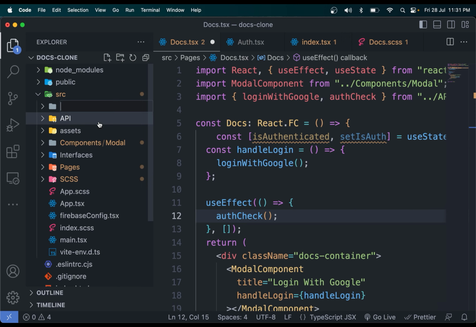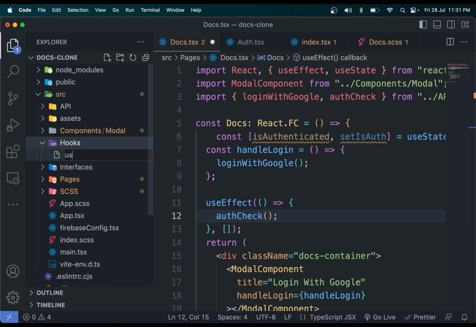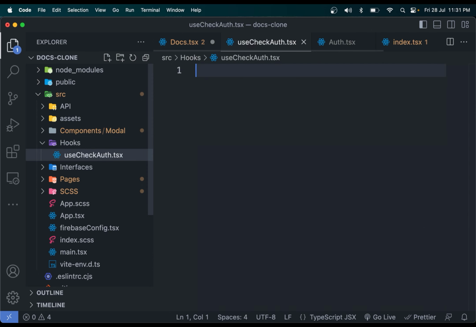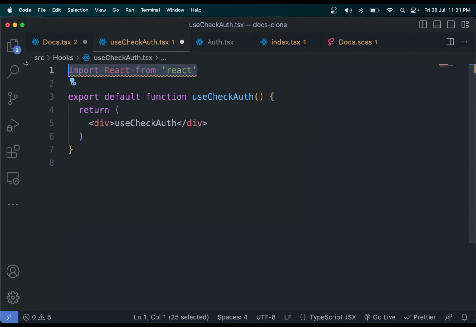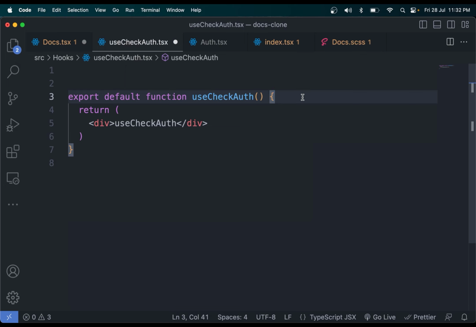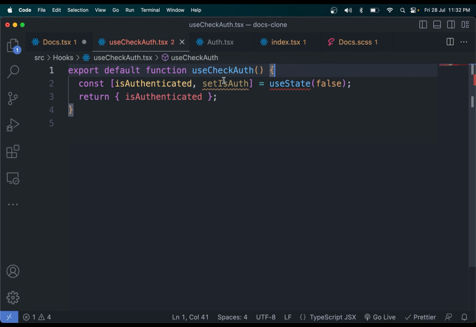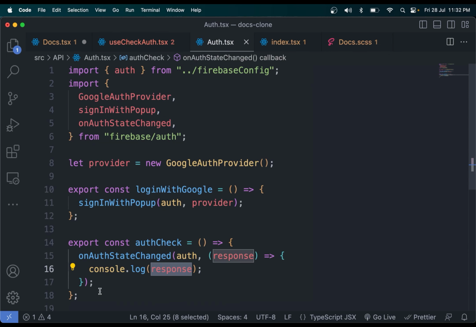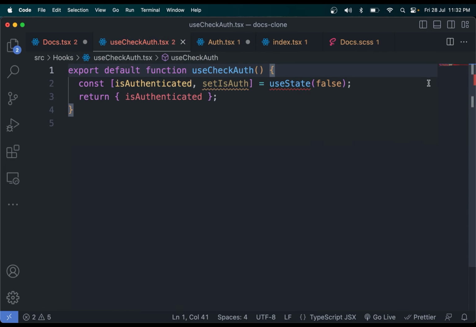Make a folder here called hooks. Make a hook called use check auth.tsx. Let me make a functional component in here. So for now we don't need React here, so remove it. So let me grab the state that we made in here, paste it in here, then return the state. So return is authenticated. Now also we need this function. So just cut it and have it somewhere here.